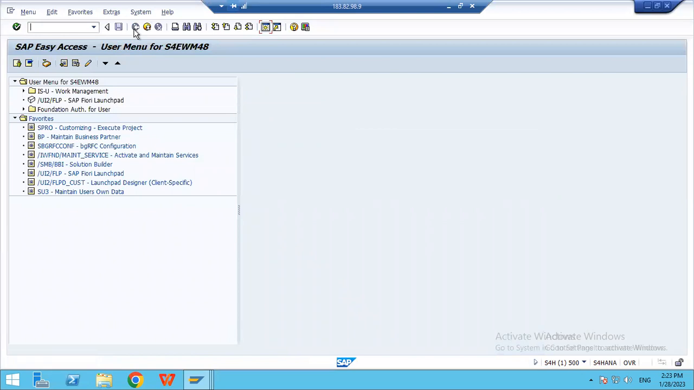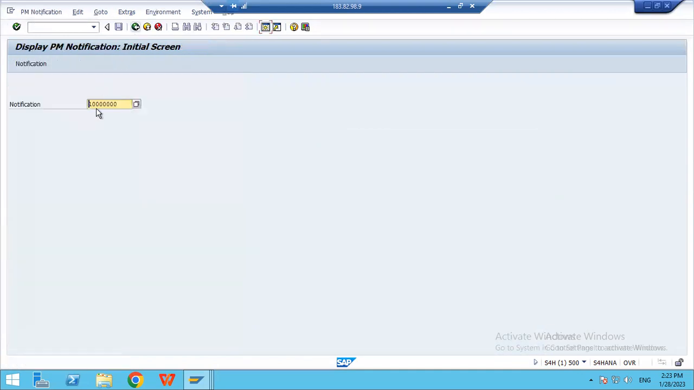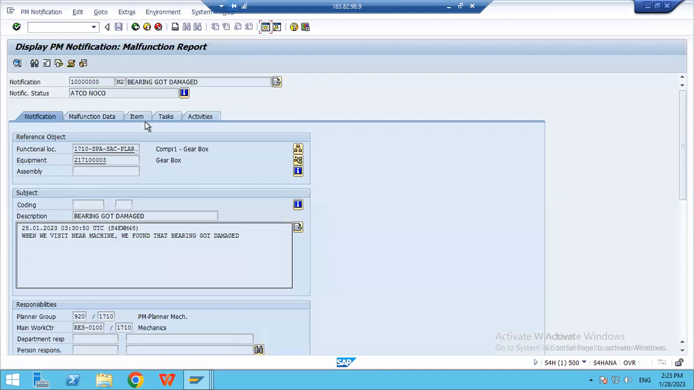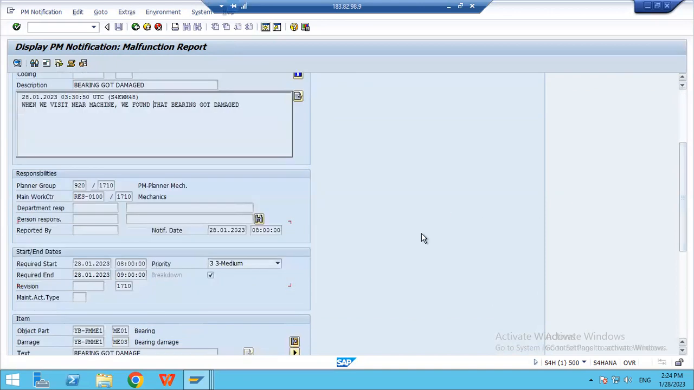If you want to display a notification, you need to use T code IW23, and the system will pick it, and you can press enter. You can see what the reason is, bearing got damaged, and which equipment. This is the equipment, and where this equipment is installed, this is the functional location. Okay, what is the reason? When we visited the machine, we found that the bearing got damaged. On which date did it happen?